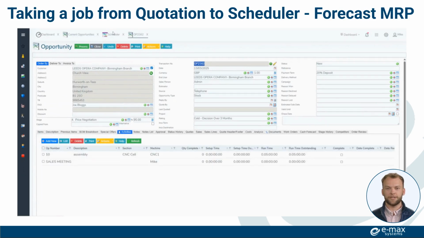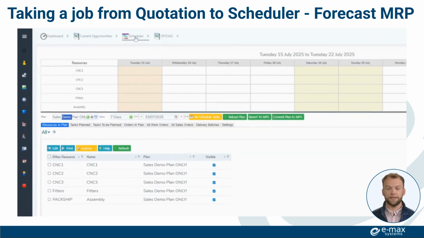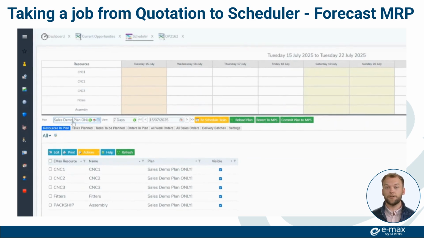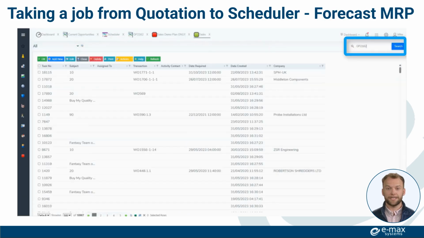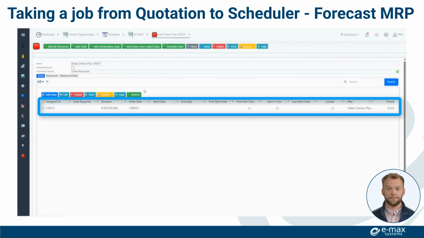Now let's head over to the scheduler, where we can see our current schedule. To add these forecast operations, open a plan and select Add Tasks. Search for the forecast operations using the opportunity number. Select the tasks to be added and OK. You can now view the operation on your plan.